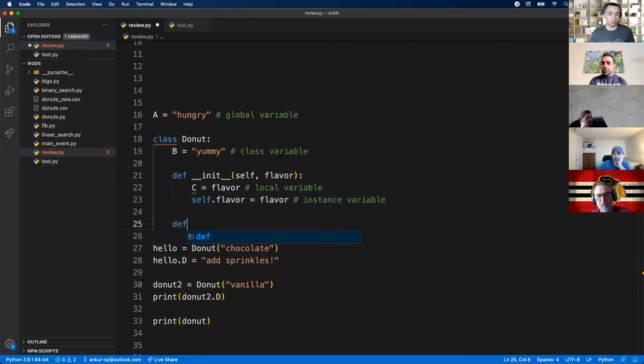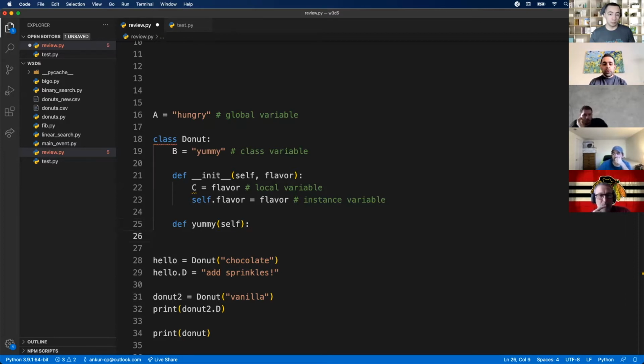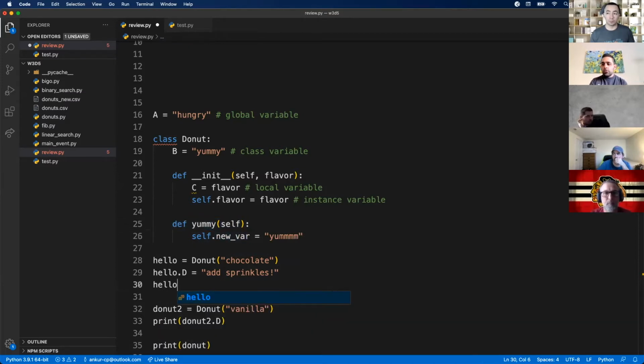So maybe to extend this a little bit more, let's create a new method. Let's say this is a method called yummy. Again, these aren't properly named things because I'm not really going to do anything yummy related. But if I wanted to create an instance variable here, I totally could. Like I create my new var, and I could assign it to something else. In this case, I'm creating a brand new instance variable for any instance that calls yummy. So for example, if I called yummy on hello, yummy would create this instance variable, and now I would have access to it.